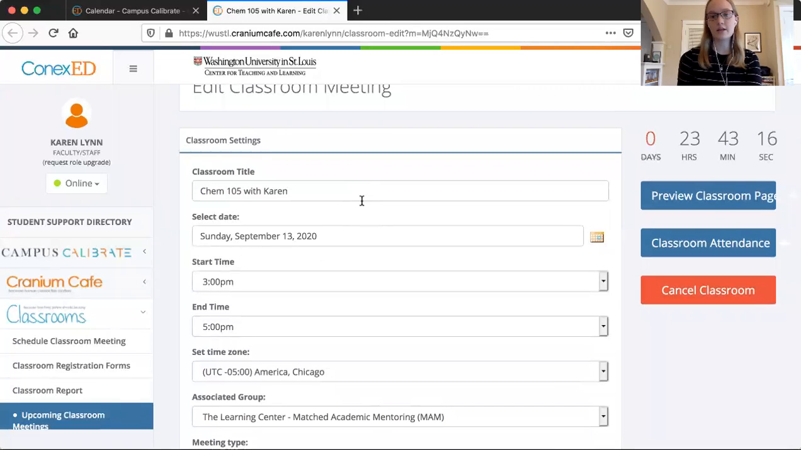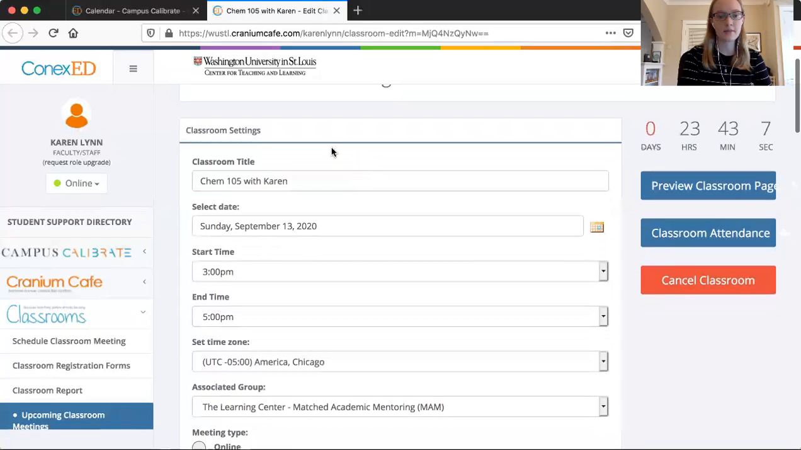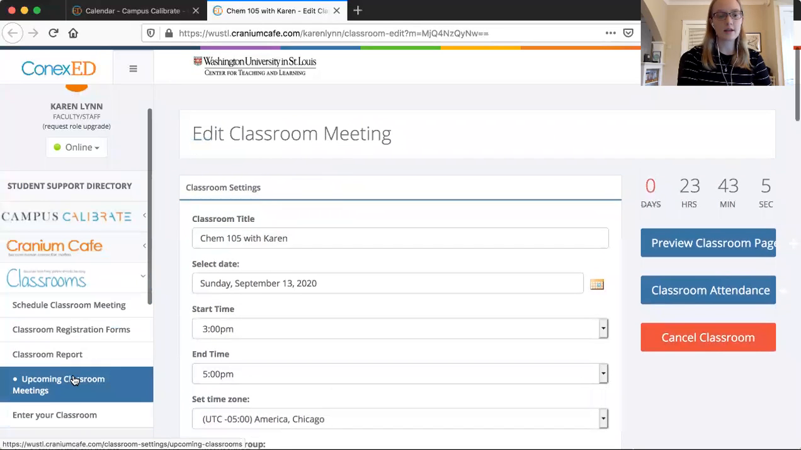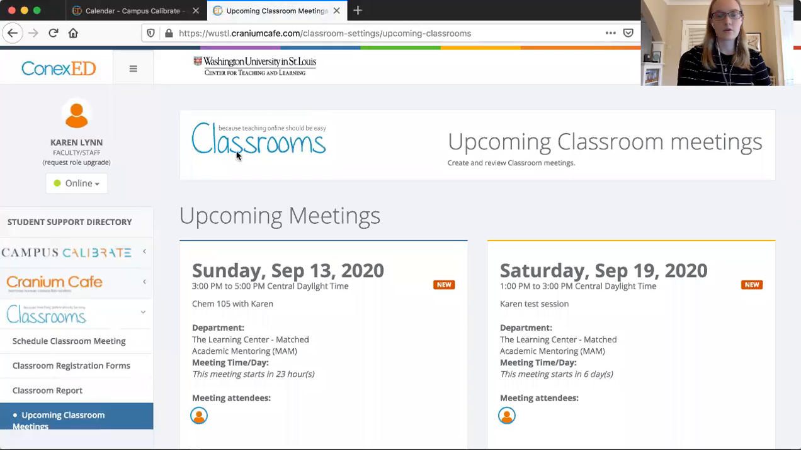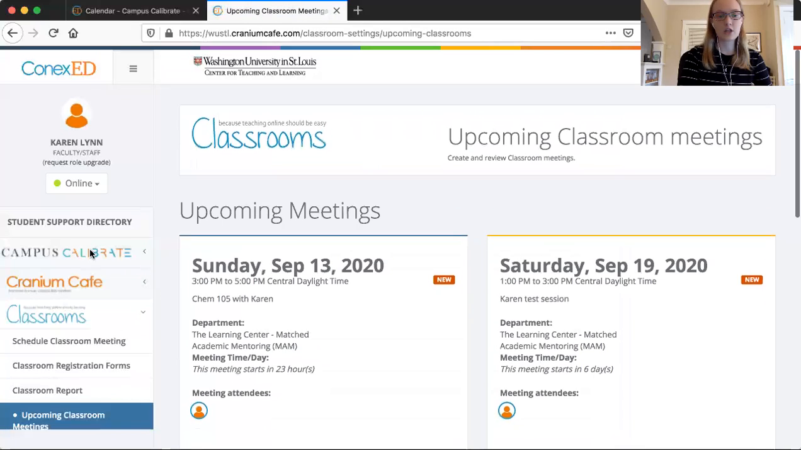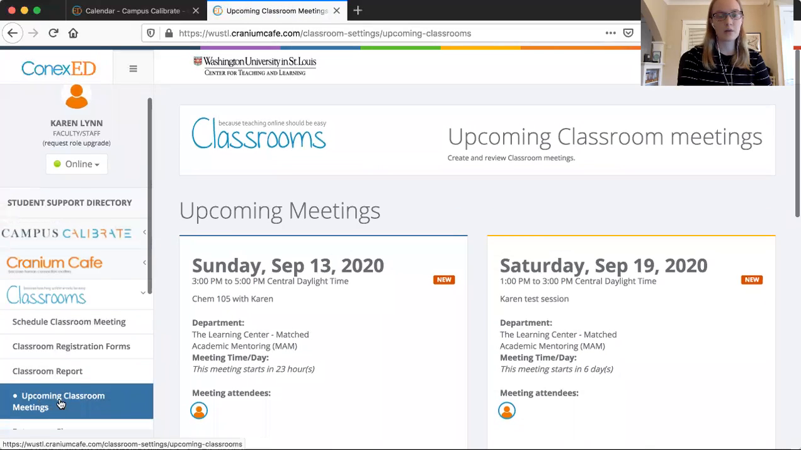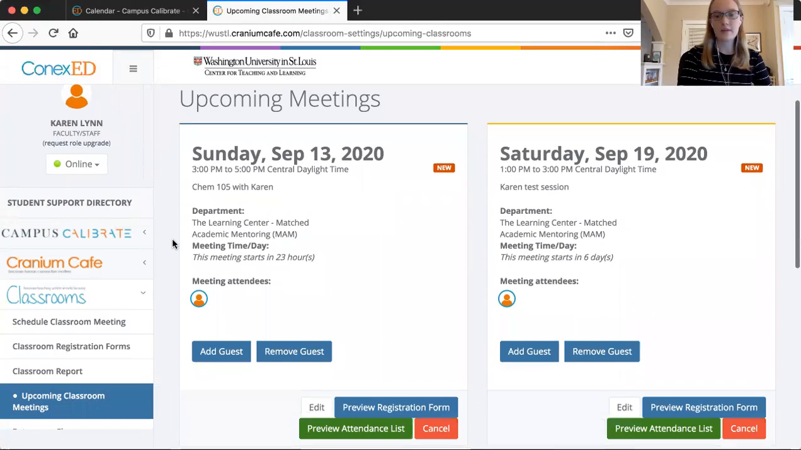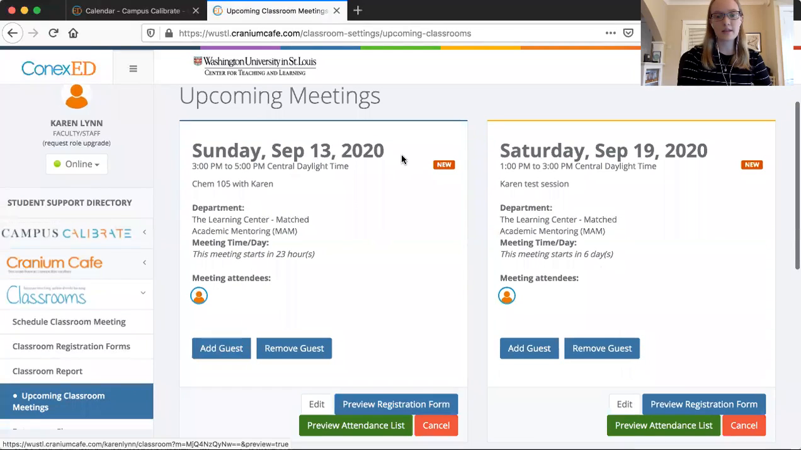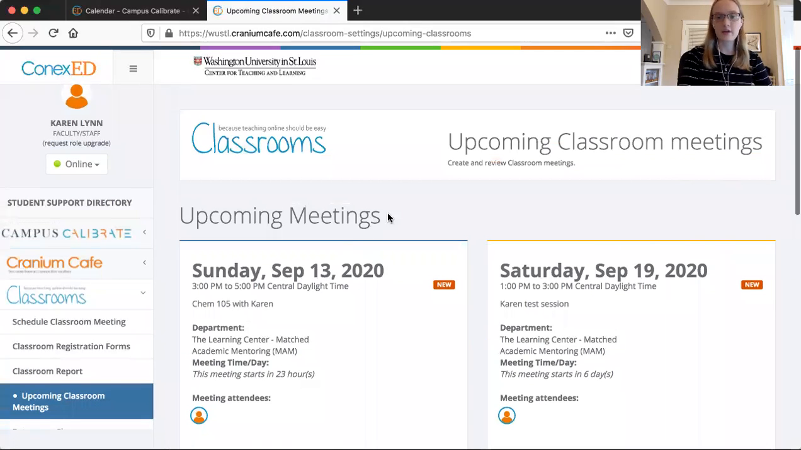So say you create it and you realize you did something wrong, or you need to change one of your session times slightly due to a schedule conflict. This is how you do that. The other way that you can access your session information to change it is by going to Classrooms, Upcoming Classroom Meetings, and that gives you all of your individual meetings in this card form, and you'll see down here you have the option to edit or cancel. So that's how you set things up before your meetings take place.